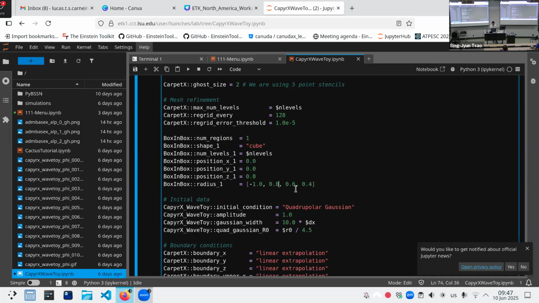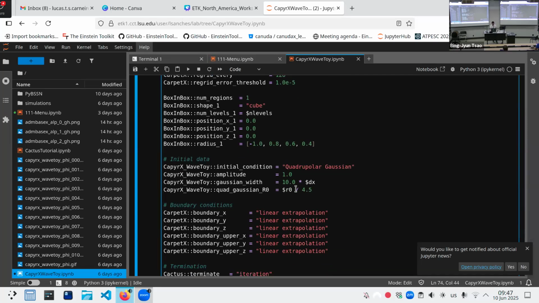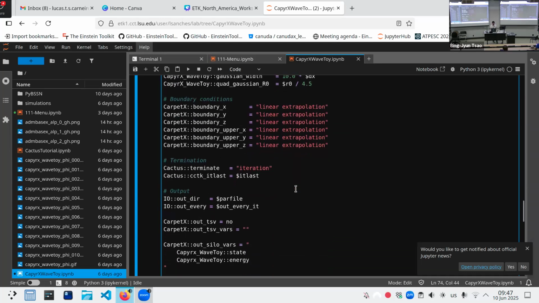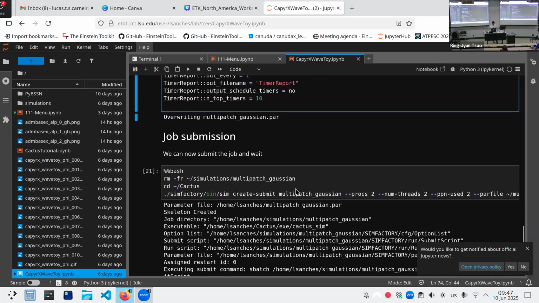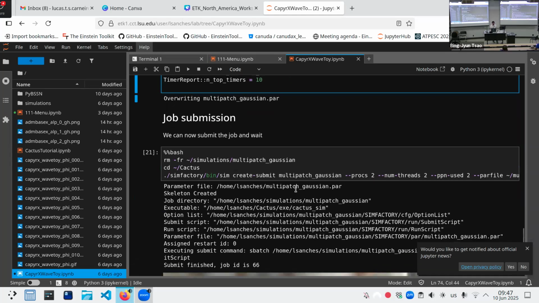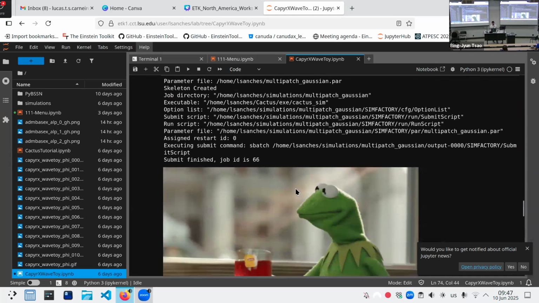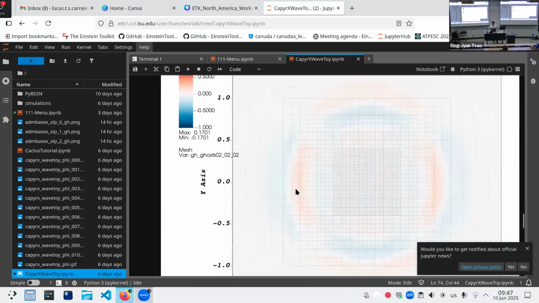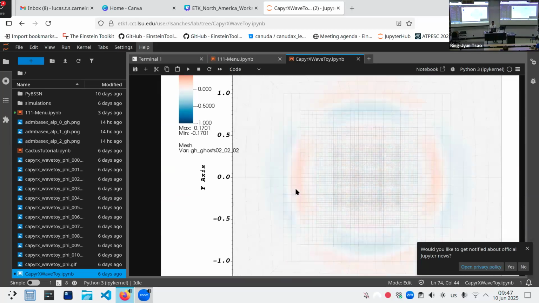So this is saying that I want a refinement level which is 80% the central patch, and then I want another one which is 60%, and then another one which is 40%. And I'm just setting some linear extrapolation boundary conditions, which shouldn't really matter that much here, right? And then if you want to run through this, this is going to take a little while. This is where you submit the job, and then you have to do some waiting. You can have some tea while you wait, right? But the final result is you're going to have something that looks like this.